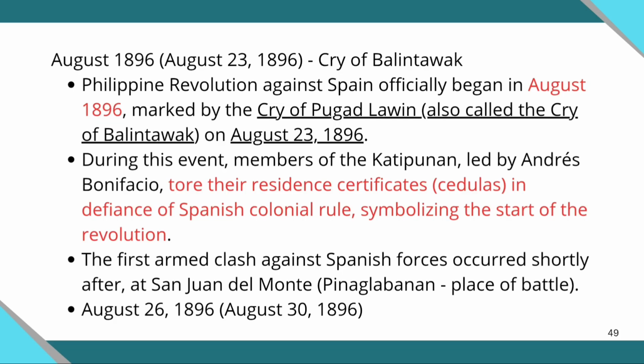The first armed clash against Spanish forces occurred shortly after, at San Juan del Monte or Pinaglabanan. While some sources date this first battle on August 26, 1896, others list it as August 30, 1896. However, historians generally accept August 26 as the date of the initial armed confrontation.